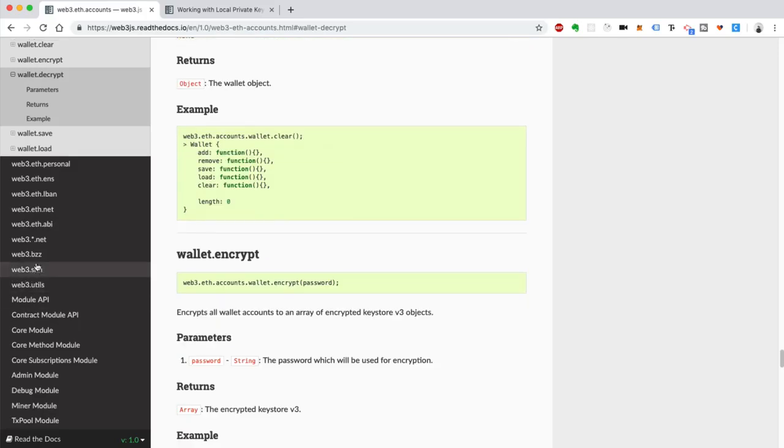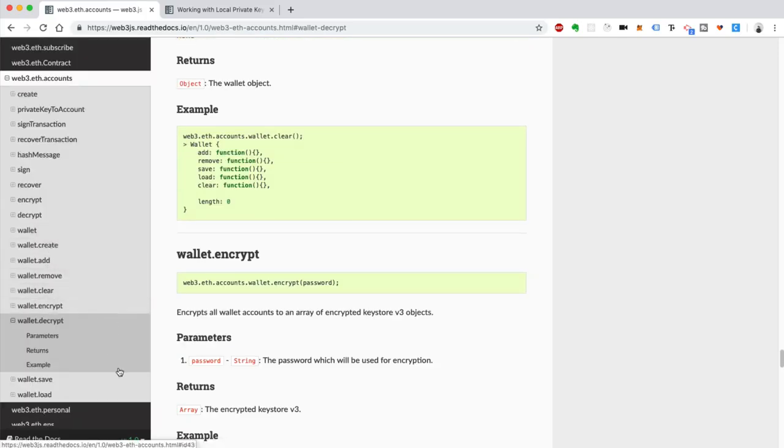All right, so that's all I got for today, guys. Those are some tools that you can use to build an Ethereum wallet. Hope that gets you started.